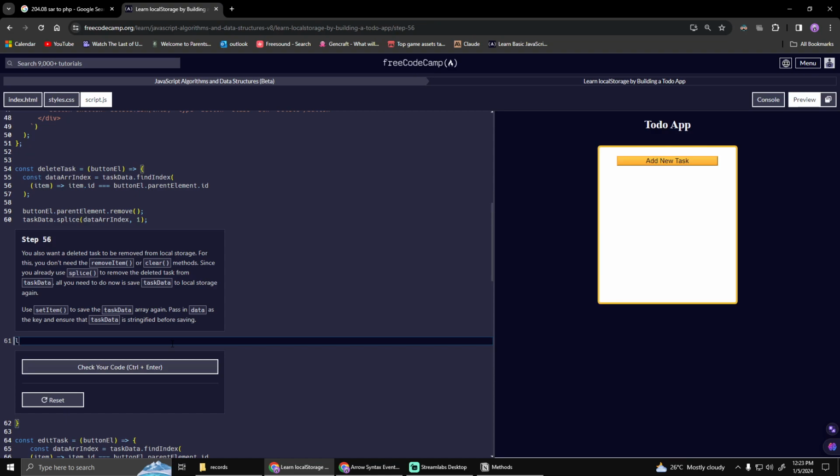Okay, I think we have to write down local storage once more, and then use the method called set item, and within this we pass in data as the first argument. It says here as the key. I don't know why. Explain.